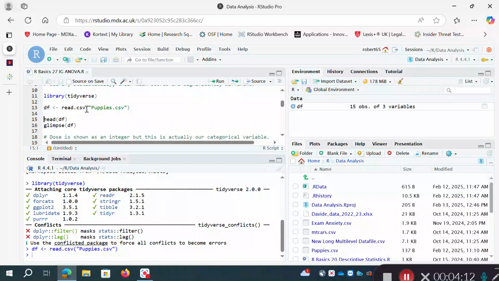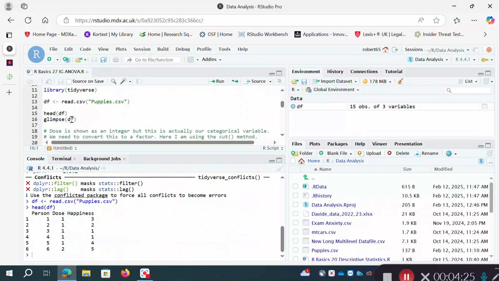So I've just run that and imported the data, and you can see here in the environment, I've now got an object which is a data frame called df. There's 15 observations of 3 variables, and if I run the head method there, we can see what those variables are. So we've got one called person, and that's just a number, like an ID number for the participant, 1 to 15. One called dose, which is a categorical variable, and there's 3 levels, 1, 2, and 3. I'll explain what those mean in a second.